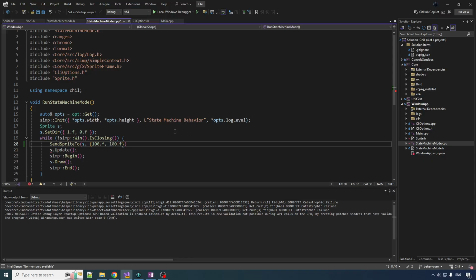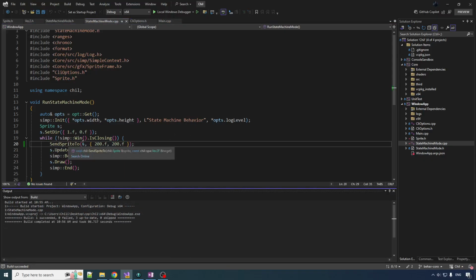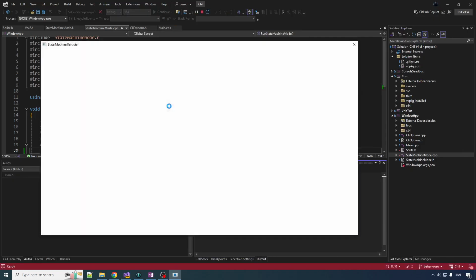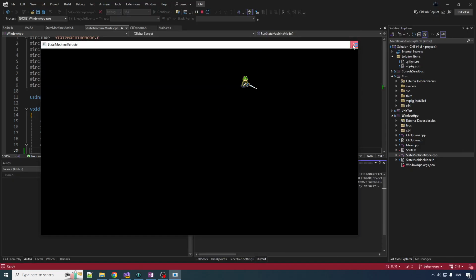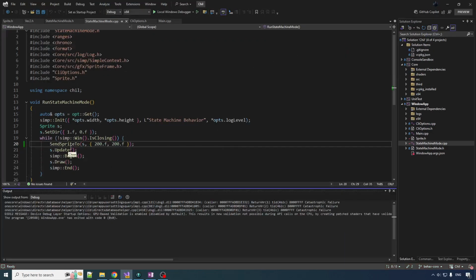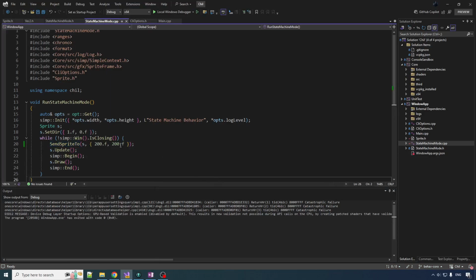It should move there, but then when it gets there, it should stop. Okay, we're going to try 200, 200 here. It just kind of goes there, right? So something's screwed up. All right, fair enough. It's already gone off the rails here.